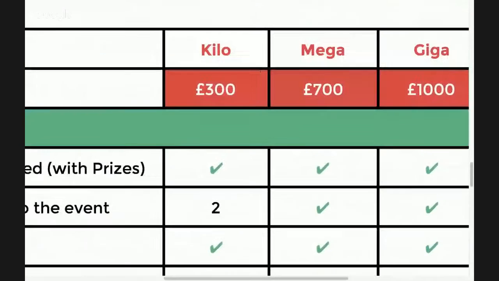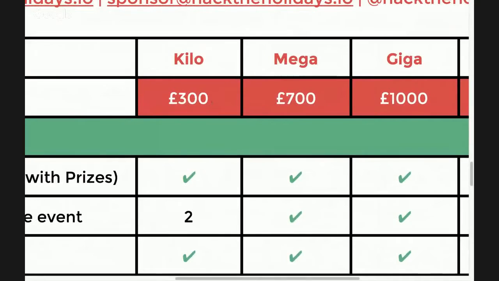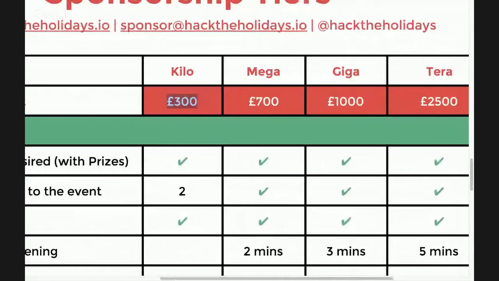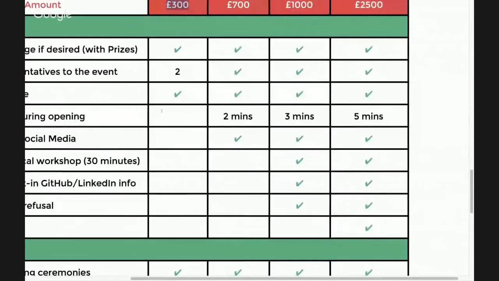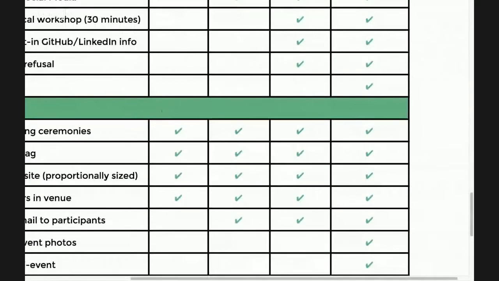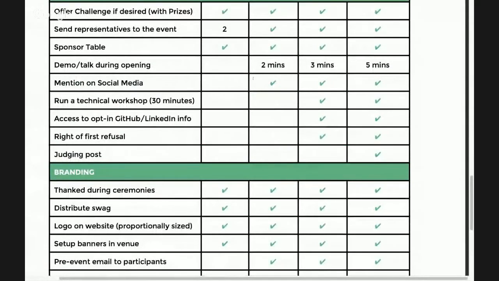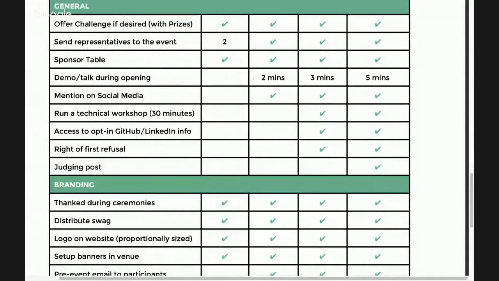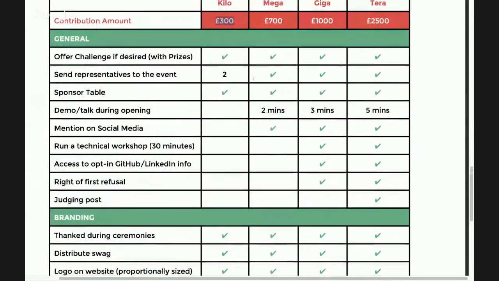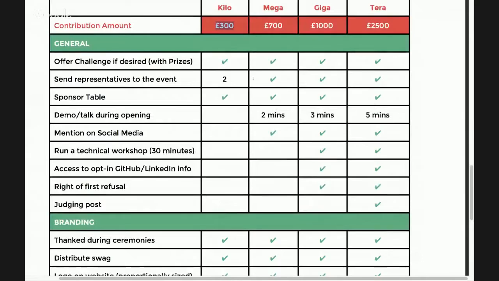So here, the increase in price is from 300 to 700 pounds. So 400 pounds, and that's a 133% increase in price. But I've also noticed that there are only 3 extra benefits that are added. So a 40% increase in benefits. And I know that the opening ceremony talk is probably one of the most important benefits and extremely valuable. But my question for you, and you might have an answer to this, is does this still validate a 133% increase in price? That's just something to keep in mind.